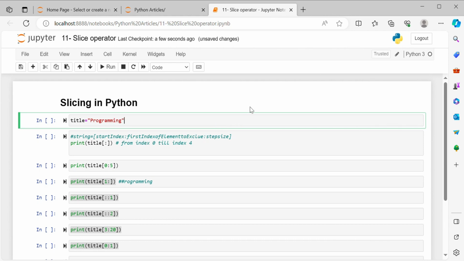that can be used to extract a substring from a string or some elements from a sequence of elements. So in this example, we have a string data type title, and title is programming. So we will use the slicing operator on this string.